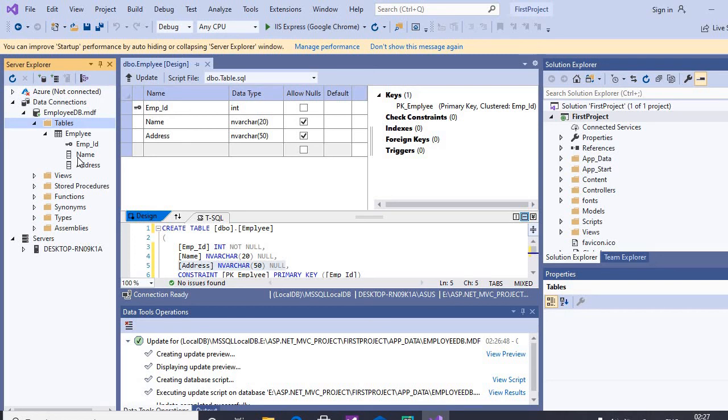In the next video we can discuss what is MVC and how to insert, delete, update data in ASP.NET MVC application. All these things we can discuss in the next video.